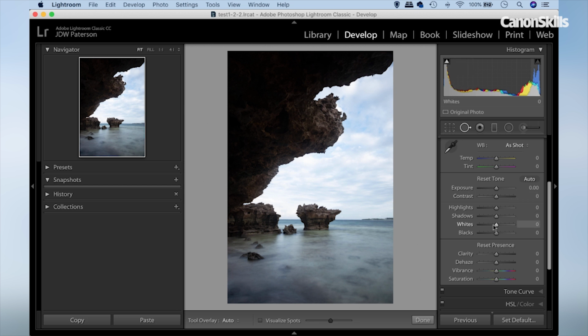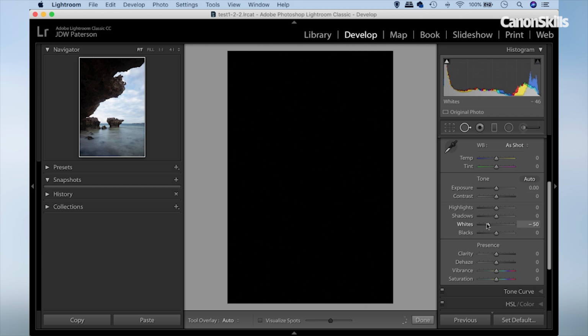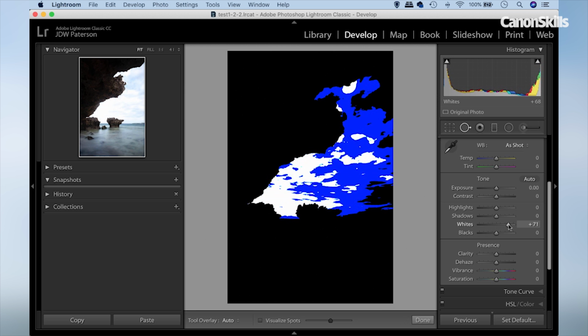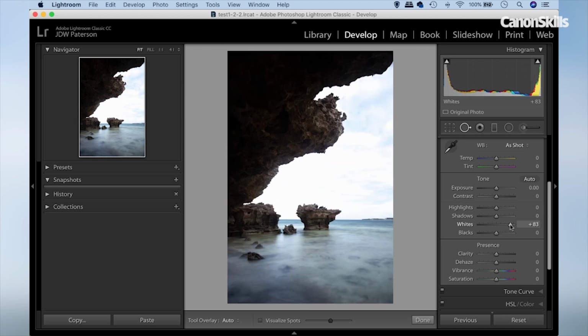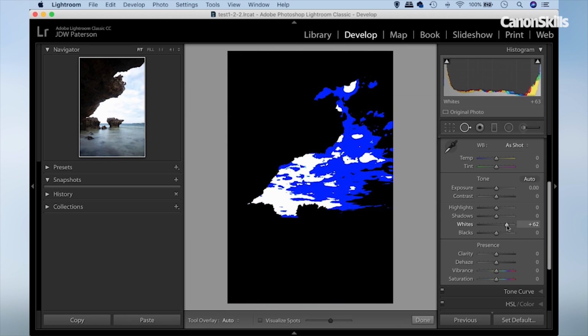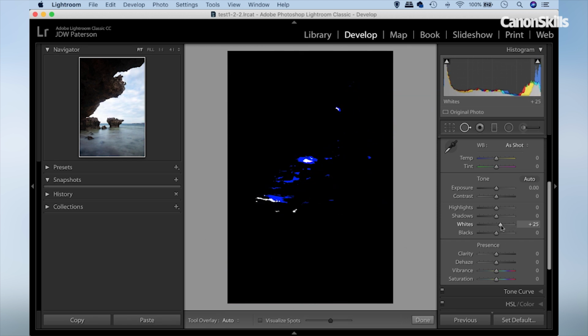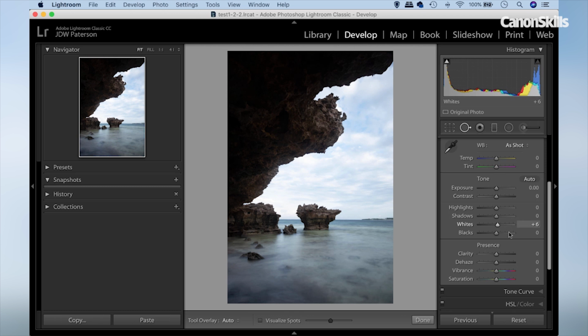So I'm going to hold Alt here and drag the whites slider, and this gives me a view that shows me clipped pixels as I drag. So you can see the further I drag, the more areas begin to appear in white. Now, that tells me that these areas are going to be clipped to pure white, and that means they're lacking in detail. So what I want to do is drag to a point just before those clipped pixels begin to appear, around about +6 on this image here.